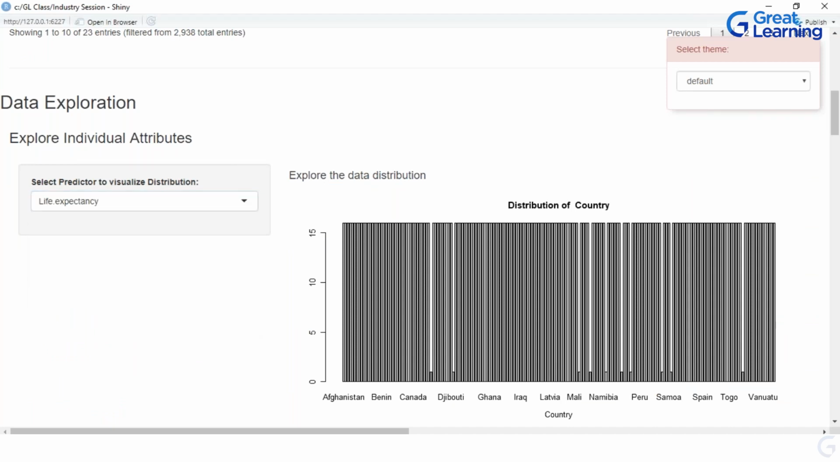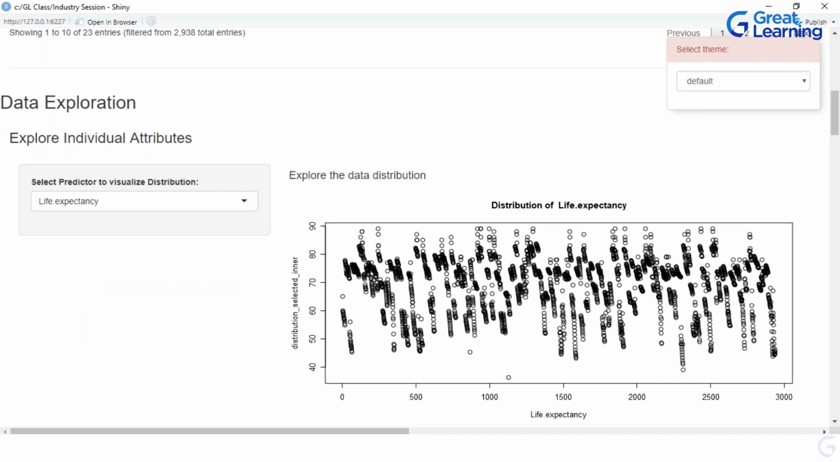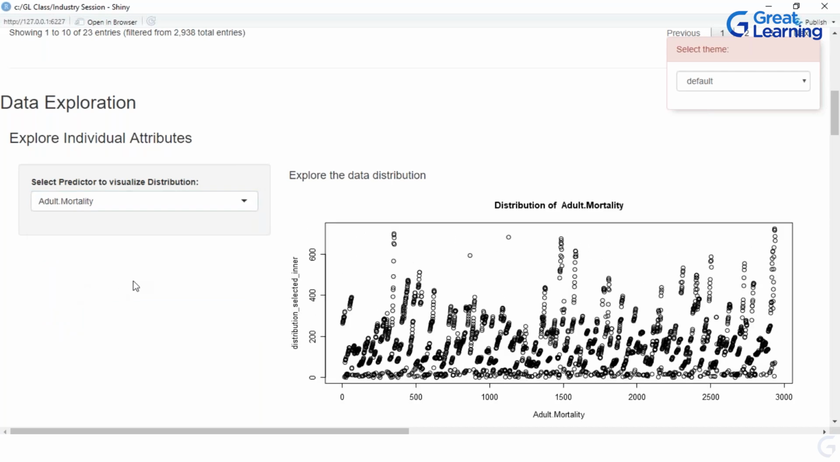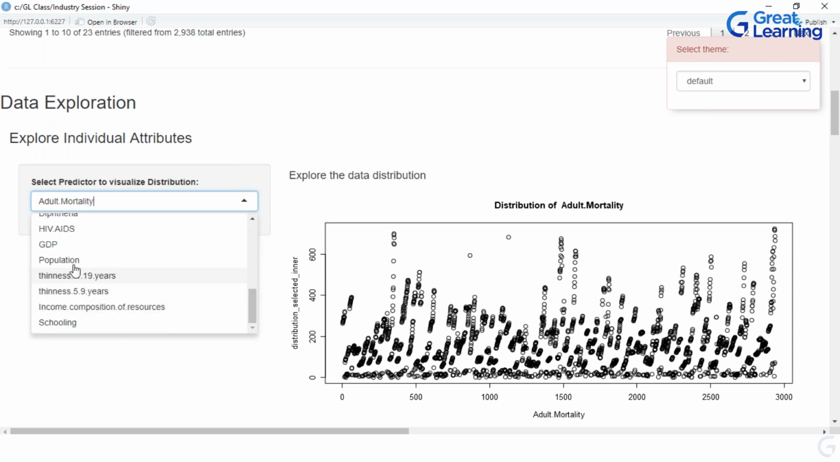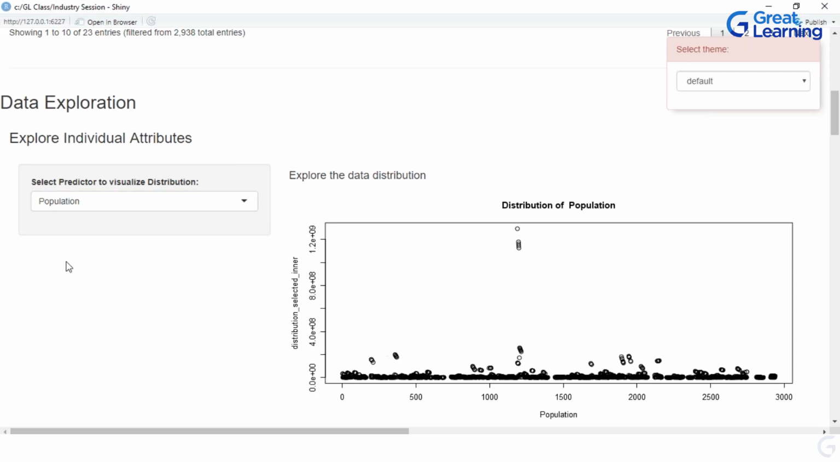Let's change this to life expectancy, right? So I immediately get a scatter plot. Let's look at adult mortality. Again, a scatter plot, which I get. Now, let me just pick up another, which is population, which means I can select a variable dynamically and make a plot. Okay.